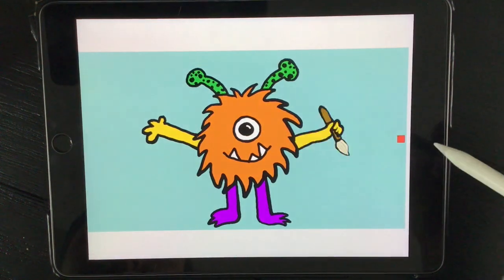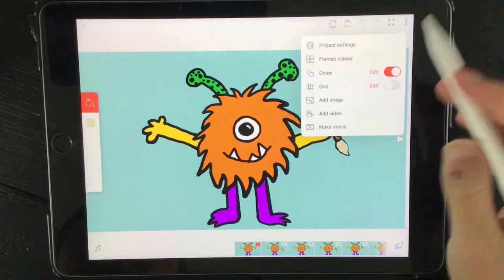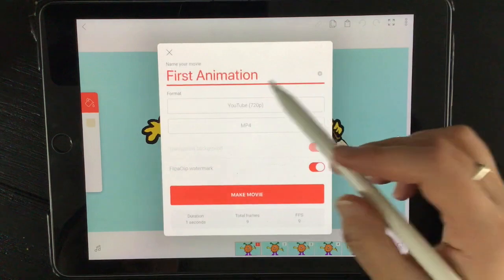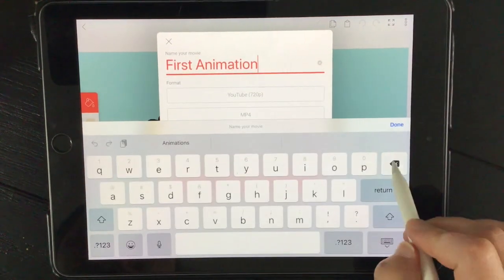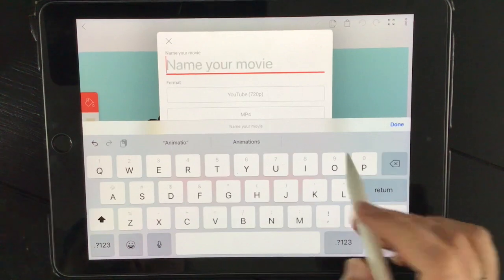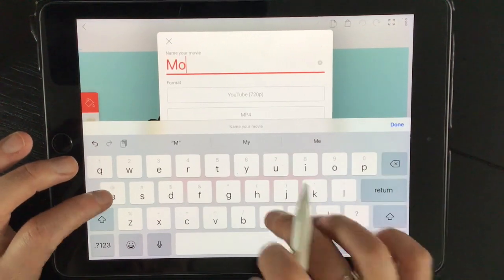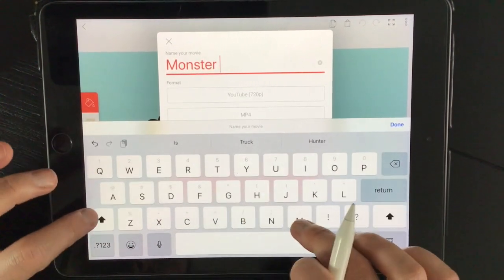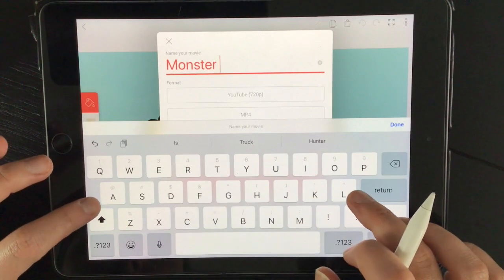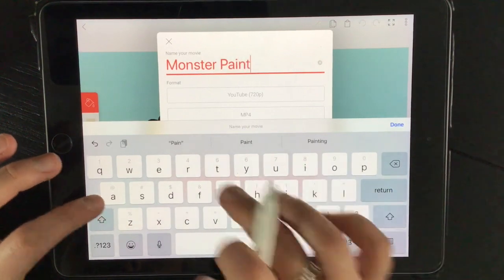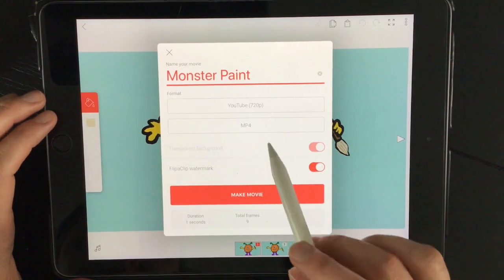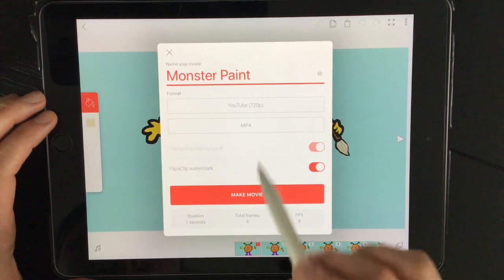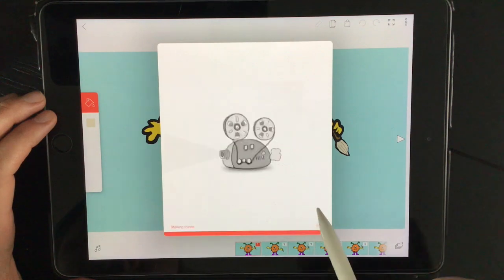Click Save Changes. When you like the way it looks, click on those dots, Make Movie, and this is where you can save your movie. If you want to change your title, you can. I'm going to go ahead and change mine now and make it Monster Paint. Click on Make Movie, and that will save your movie.